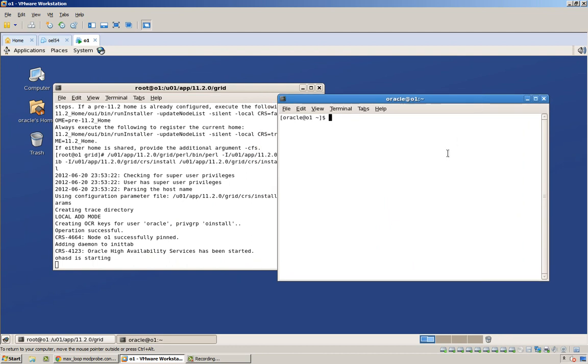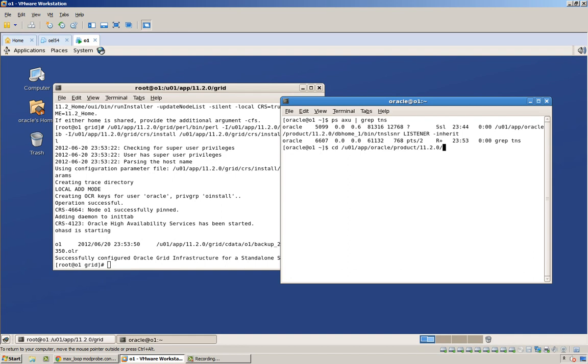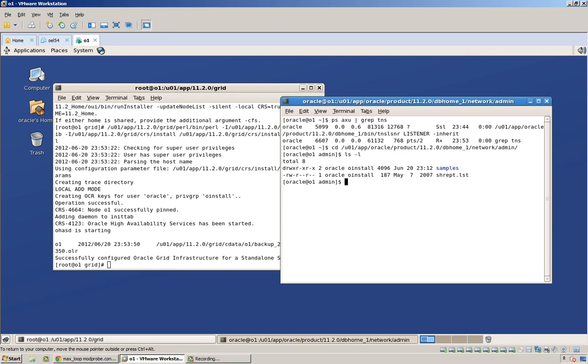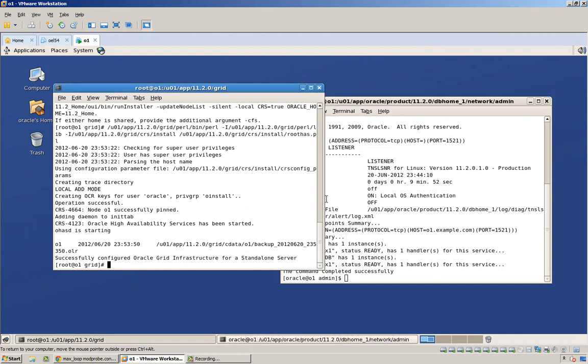Now, please also keep in mind that I am running a listener out of the database home, and we're going to continue doing that. But one thing we don't have right now is a listener.ora file. See, there's no listener.ora here. So if I do an lsnrctl status, you can see we are not using a config file for the listener. This is going to be important in a second.